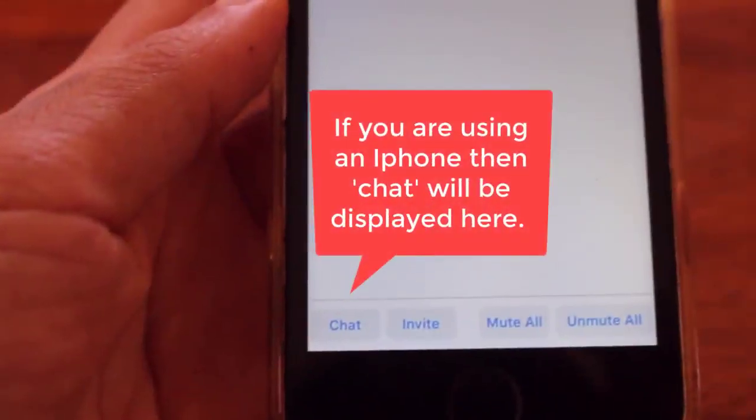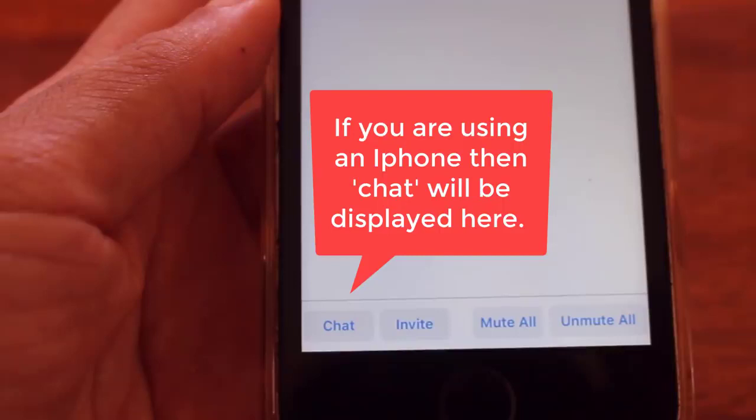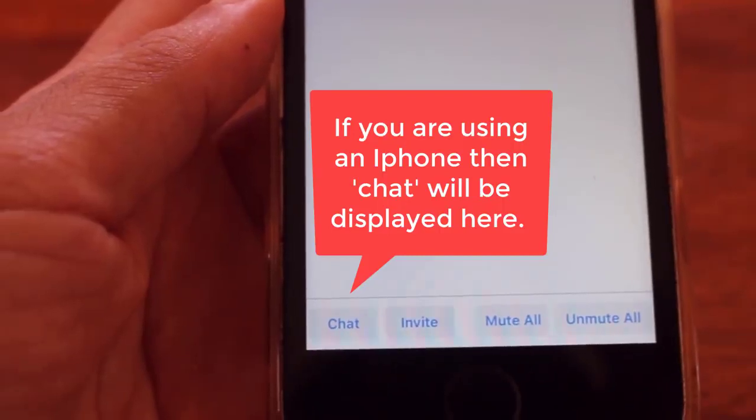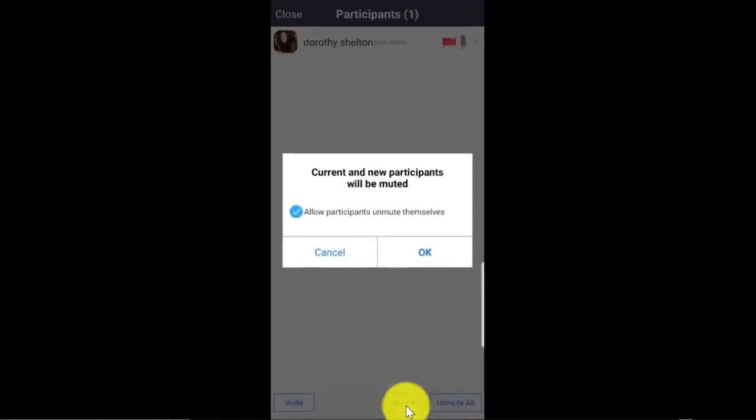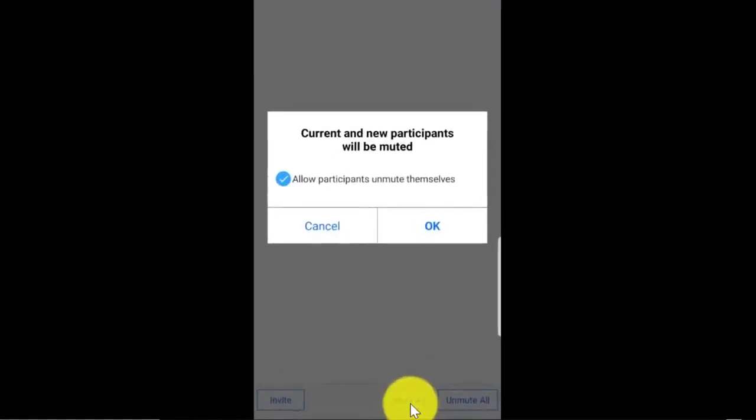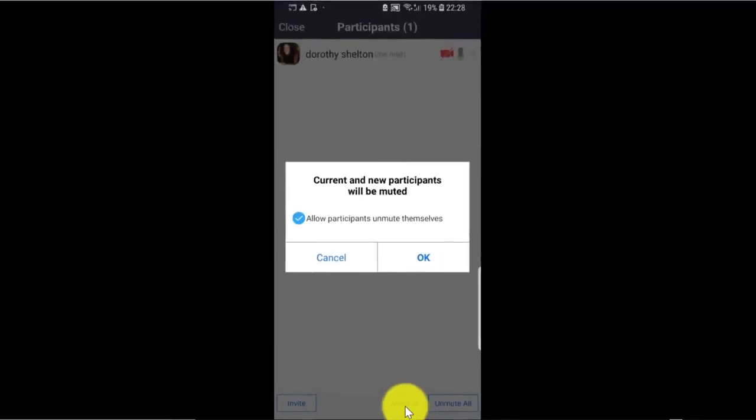Other options that you have here on the participants is chat. So you can chat with your participants by clicking here. You can also mute all participants if you want to be the only speaker and you want your participants to focus on you. And you can also unmute all participants or give them the option to unmute themselves.